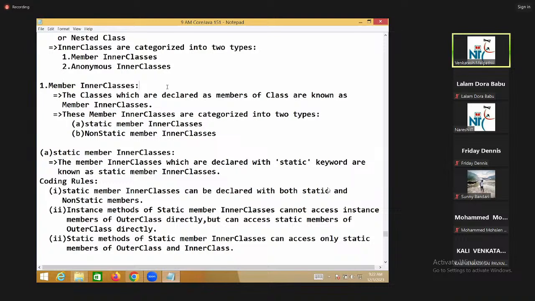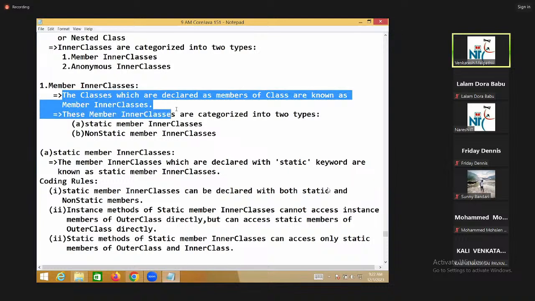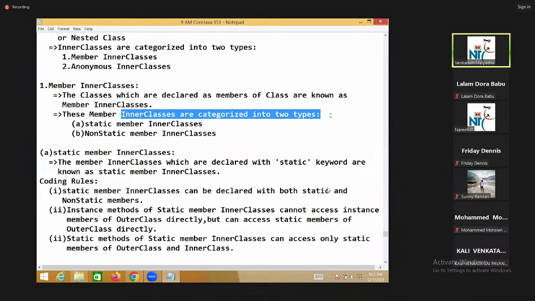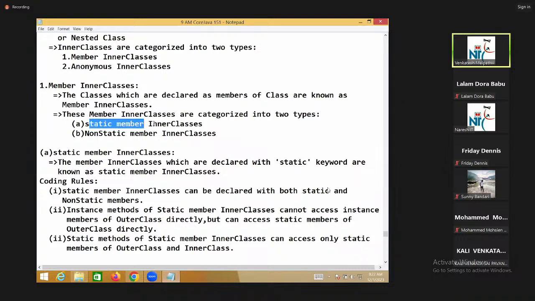Member inner class means, like variables, methods, blocks and constructors, we are going to declare one class inside the class. We call it a member inner class. The classes which are declared as members of a class are known as member inner classes. These are categorized into two types: static member inner classes and non-static member inner classes.